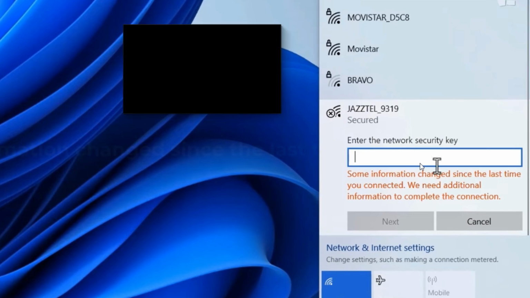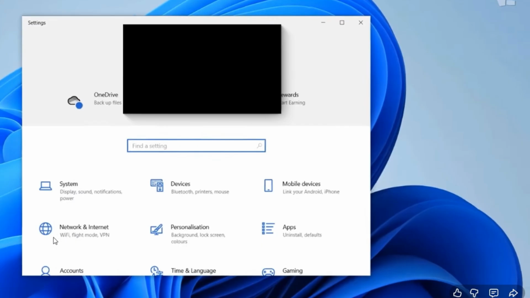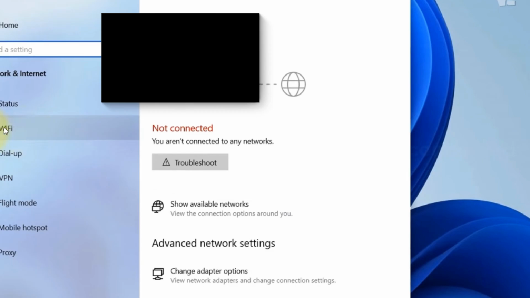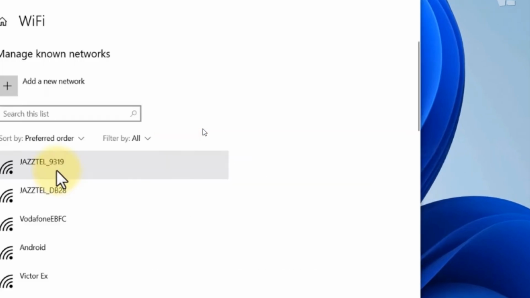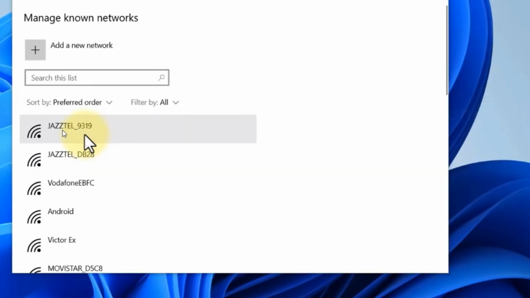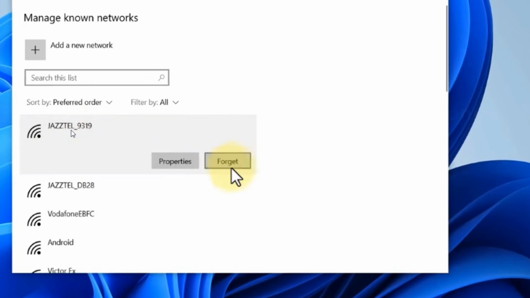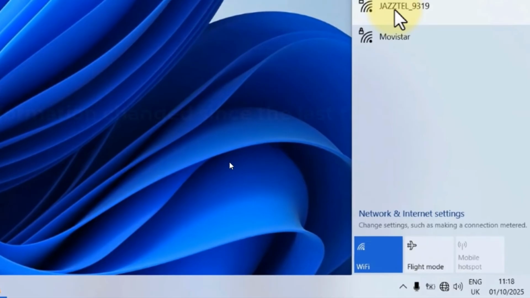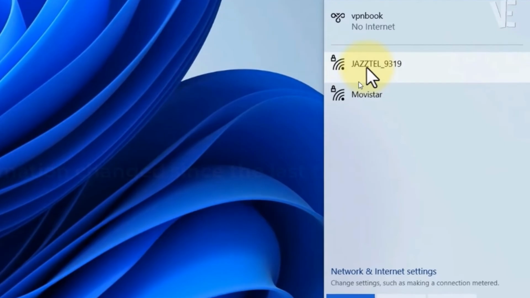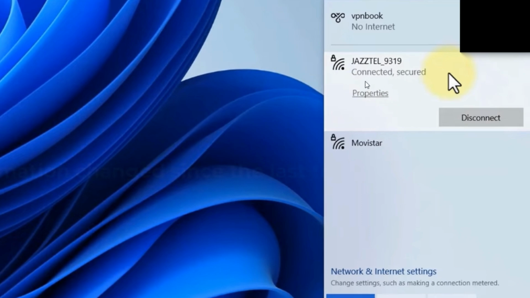So let's get started. First open settings and then go over to network and internet. After that click on Wi-Fi and then click on manage known networks. Then search your Wi-Fi which is causing the trouble and right click on it and click on forget. After this, go over to your Wi-Fi settings and then reconnect your Wi-Fi again. Hopefully this will work for you.